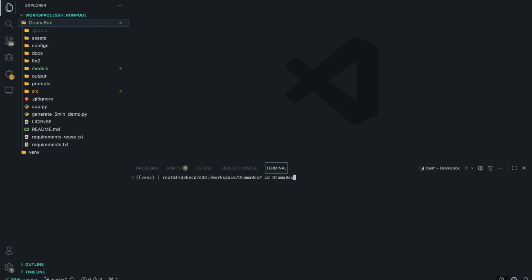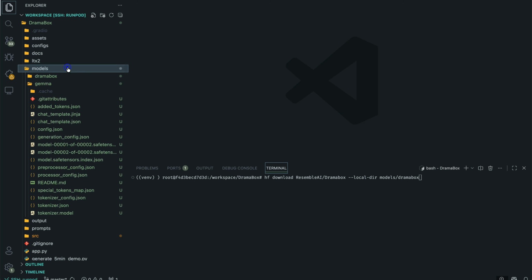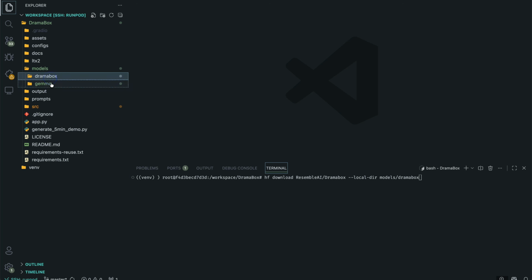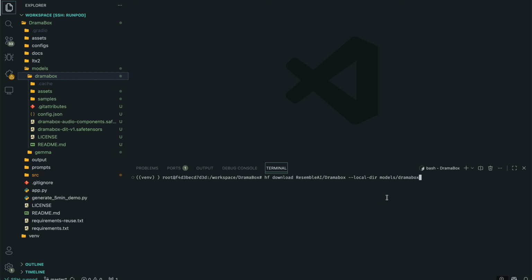And to download this model, if you don't want to do it manually, you can just run this command, hf download this, and I pointed it to the models/DramaBox folder. And sorry, that's not that. That's what we have here. DramaBox. And once you're done downloading DramaBox, you would also need the Gemma model.